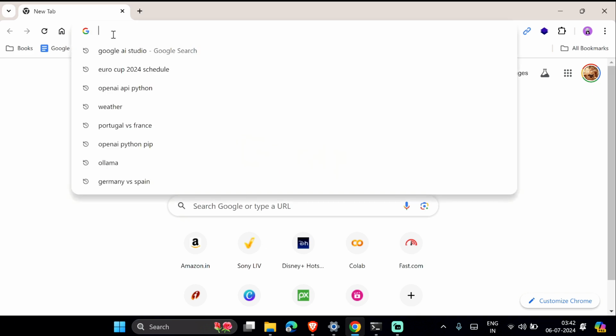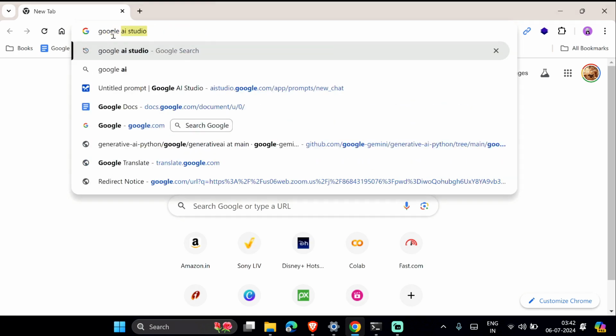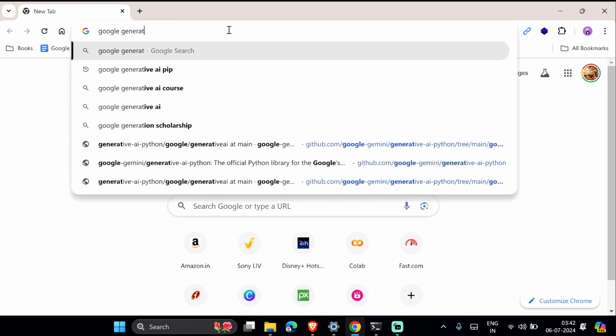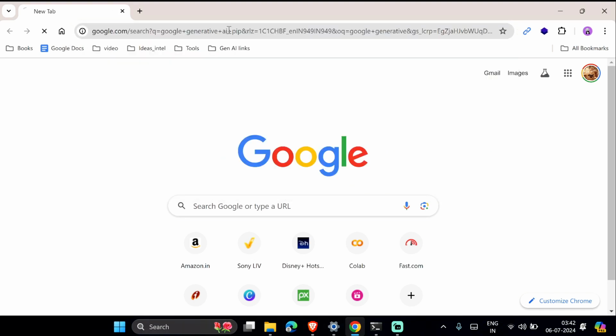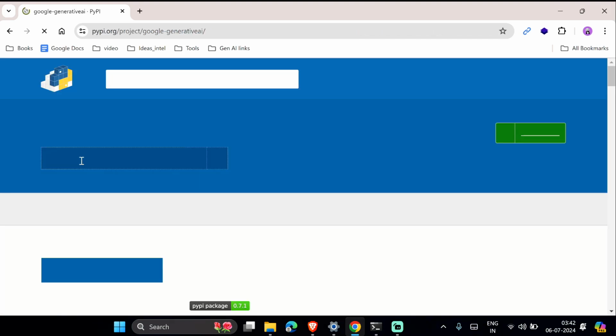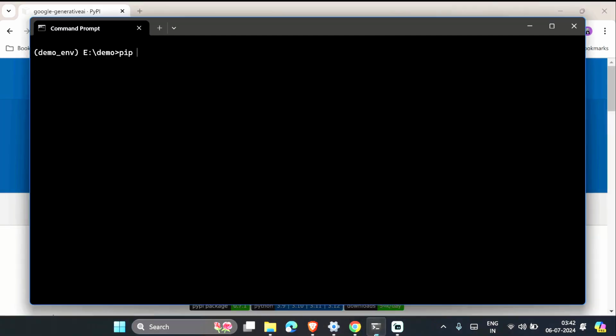Okay, so first, what we need to do is let's see the Google Generative AI. Google Generative AI pip. If you open this, you would see the link from PyPI. This is usually the official PyPI project, and you see this is the command pip install google-generativeai. Let's copy it and paste this over here. So this is the first library that we are installing, Google Generative AI.